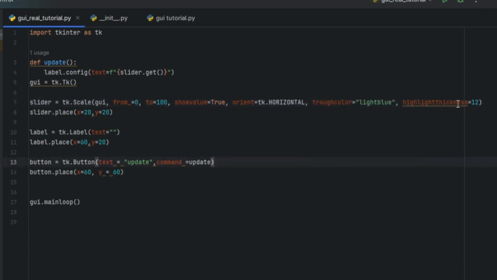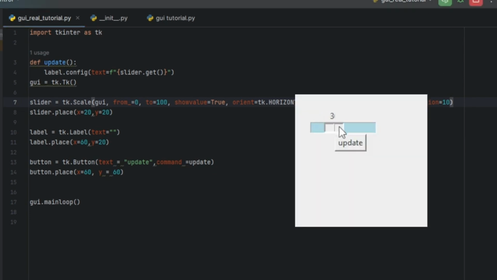But what can be more important is the resolution. So let's delete this and get resolution equals 10. Because I will copy this code, let's change highlightthickness with resolution. Resolution equals 10. Because now if we run it again, you sometimes want to have larger steps like this.